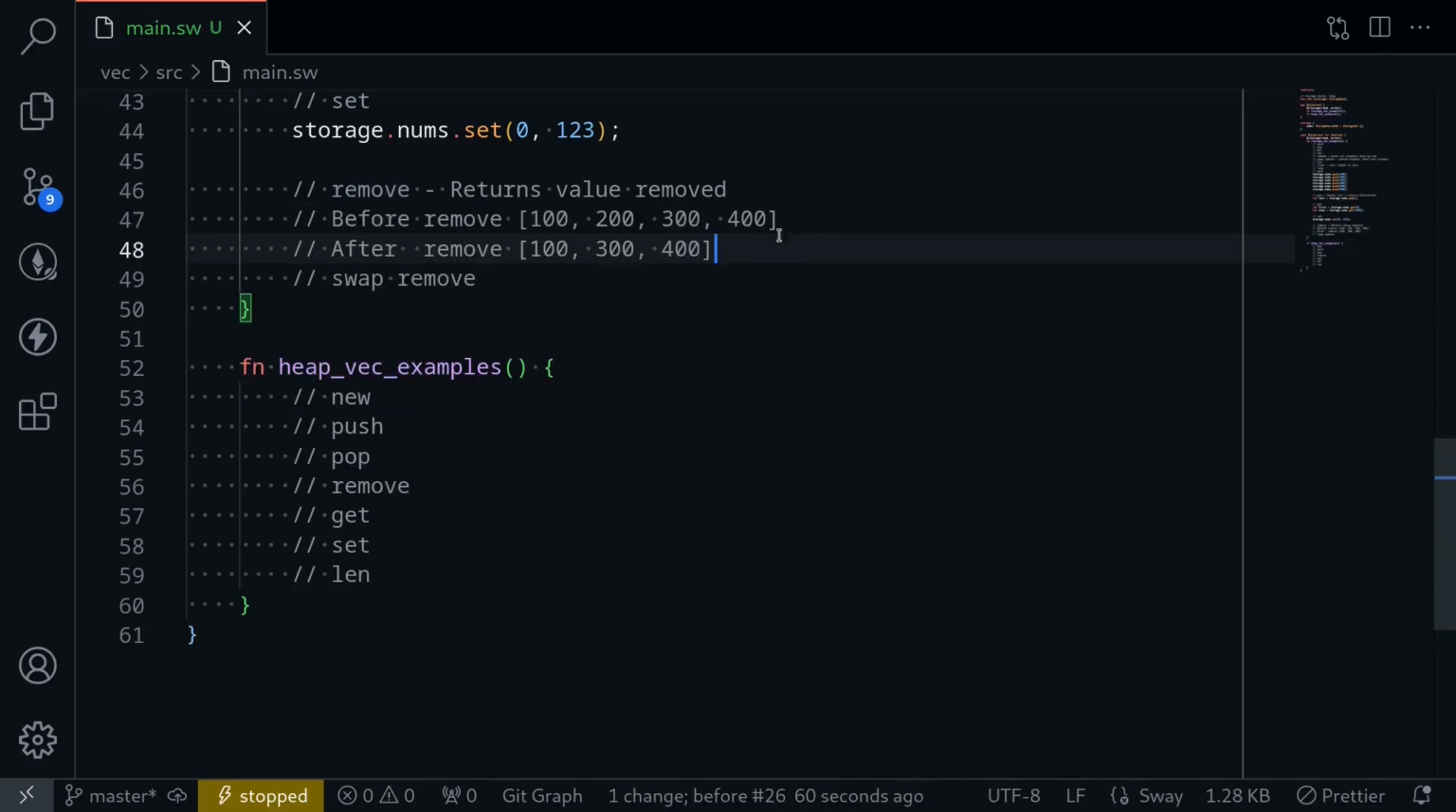For example, let's say that we have an array of 100, 200, 300, and 400, and we're going to be removing 200. After calling remove, it will remove the 200, and it will shift these elements, 300 and 400, over to the left, so our final vector will be 100, 300, and 400.